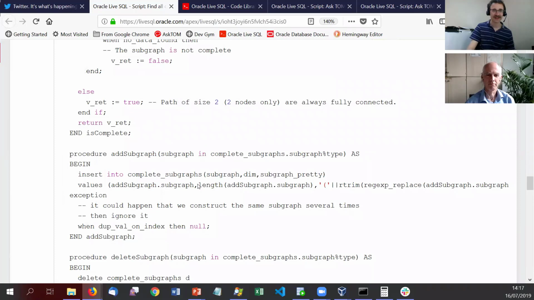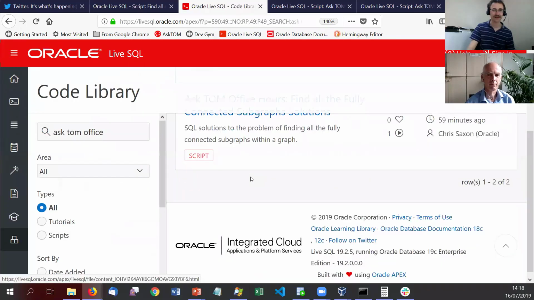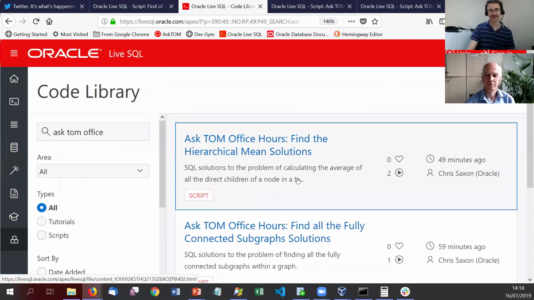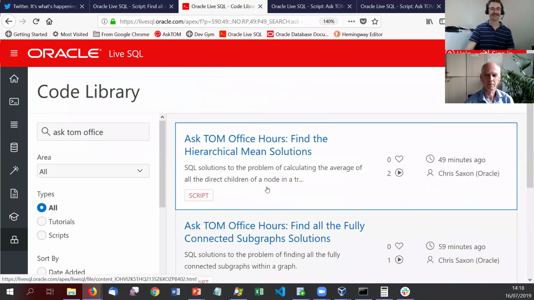So just so you know, these solutions, or the solutions I had at the time we went live, I haven't included Sven's yet, they are in Live SQL, so if you want to just search for Ask Tom Office Hours, you can go through, pick them apart. It's probably one of those things, if you want to understand them properly, you do need to sit down and walk through the code and think about how they all work individually. So that's good. Good to follow that.